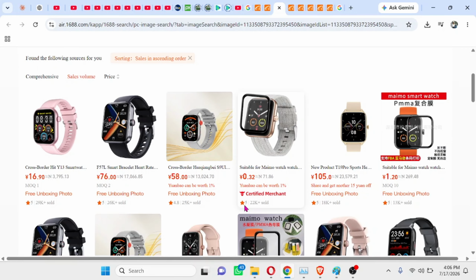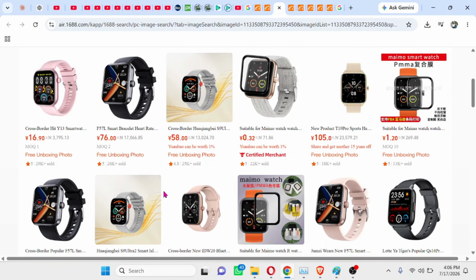Then look at this one, it has a 5-star rating. This one has a 5-star rating. This one has a 5-star rating. That has sold about 13,000 of this watch. Now scroll down again. Once you do that, take a look at the price of this watch. This one is going for 3,795 naira 13 kobo. That's 16.90 yuan. And here this guy is selling his own at 76 yuan, which is 17,000 and plus.